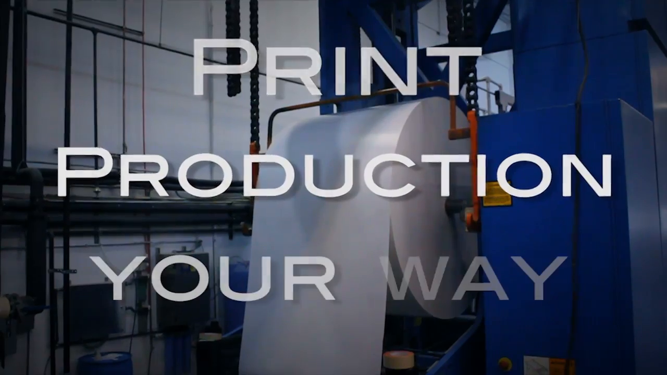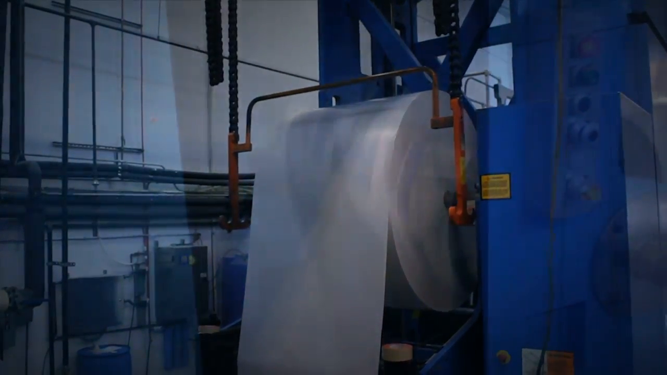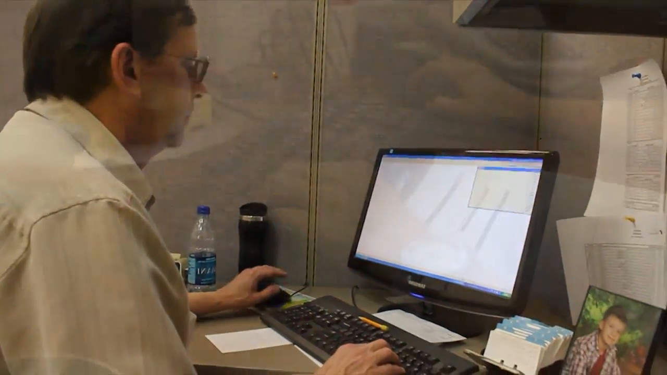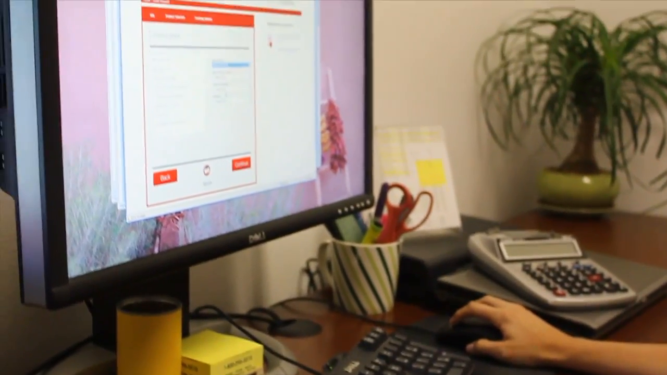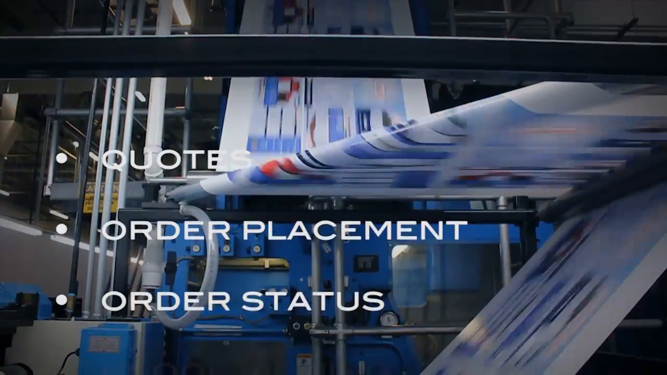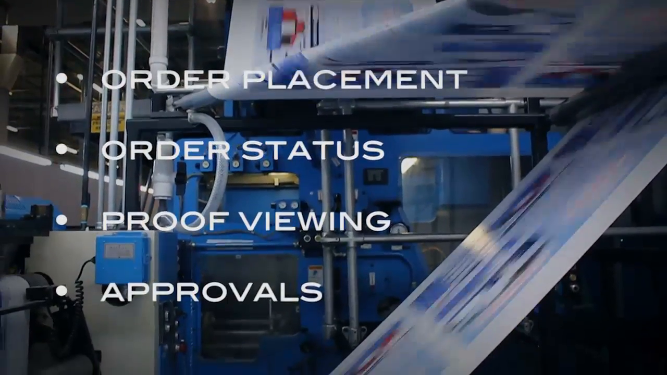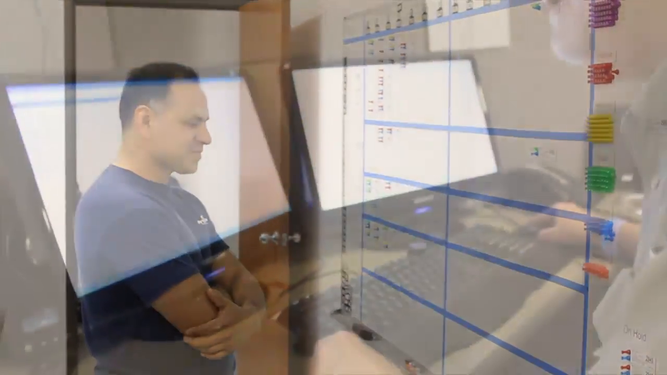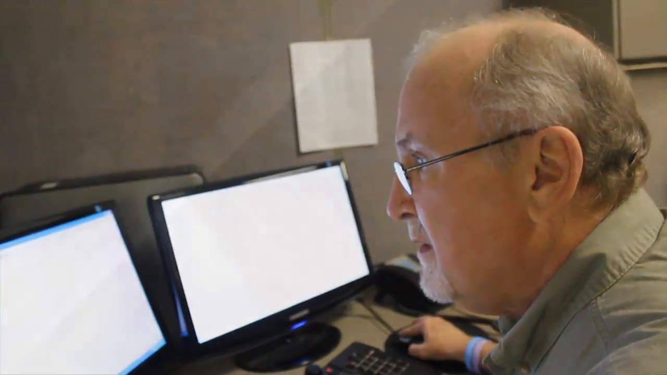Print production your way. Easy and convenient from start to finish, we offer the personal touch of knowledgeable, well-trained sales and customer service teams, or the quick do-it-yourself formatting of ordering online, or if you prefer, a combination of the two. Enjoy these quick and convenient benefits of ordering online. Quotes, standard or custom, order placement, order status, proof viewing, approvals, and with every order, dedicated project managers along with sales and customer service contacts.